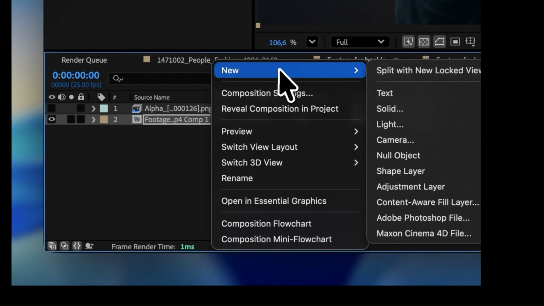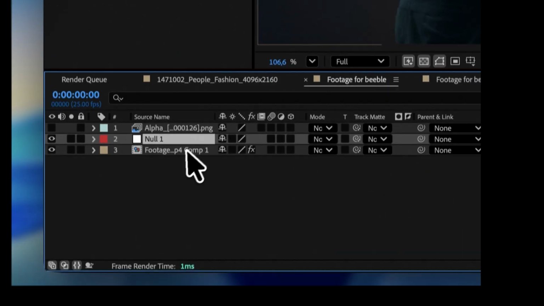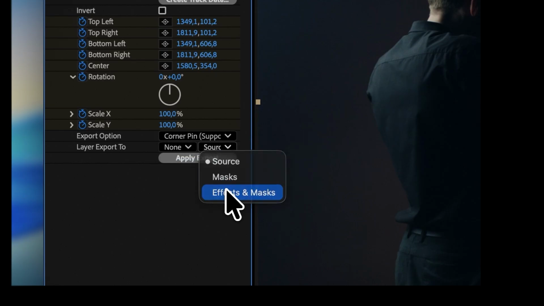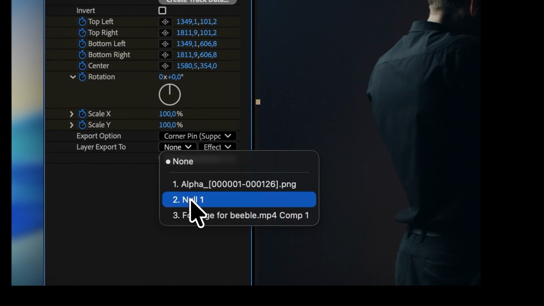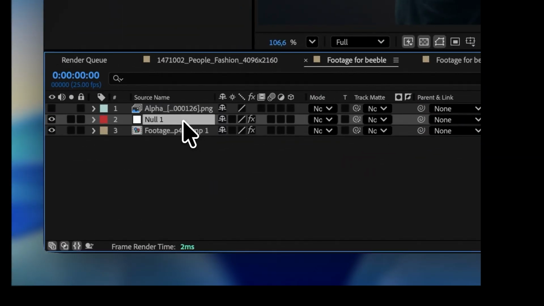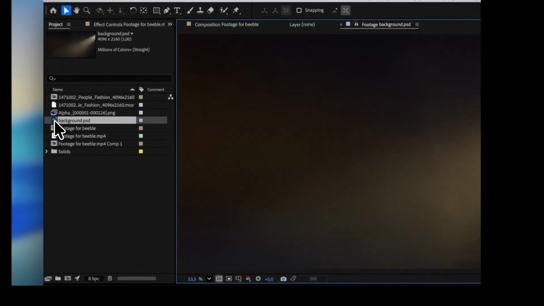Create null object and link it to our tracking data. I prepare the background in advance in Photoshop. If you want to know how, drop your question in the comments, and I will explain how it was done.